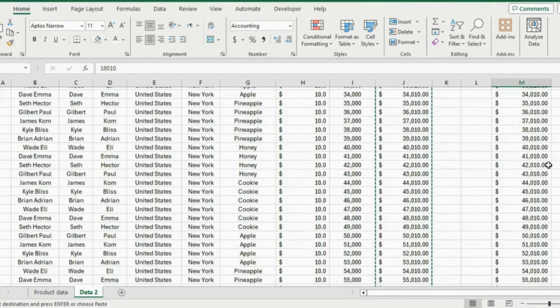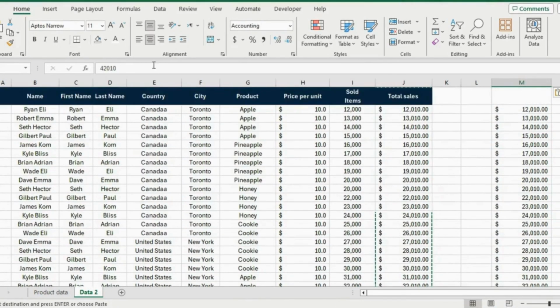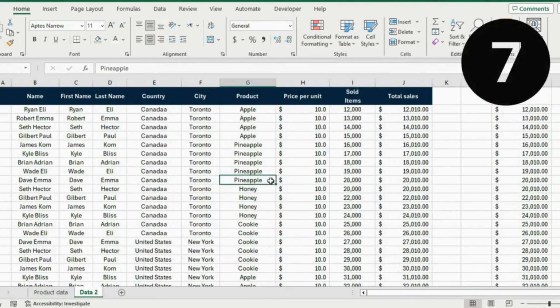And now you can see that it's pasted the values, and if we look inside of them, they no longer have the formula either. Okay, let's move on to number 7. We have got formatting shortcuts now.